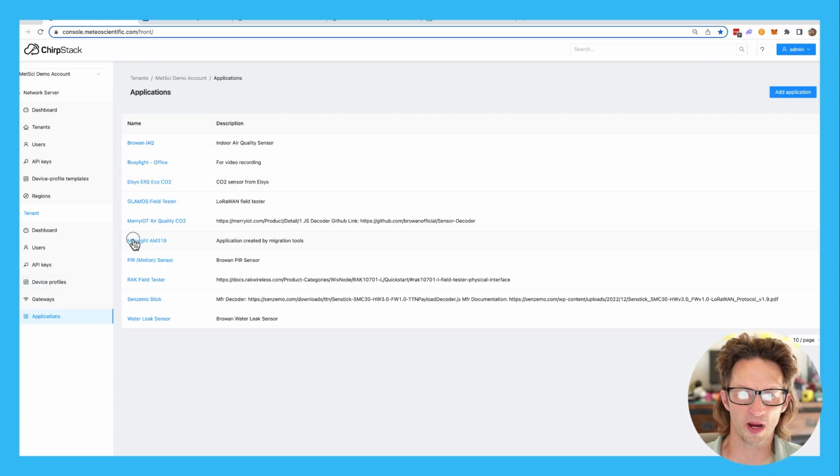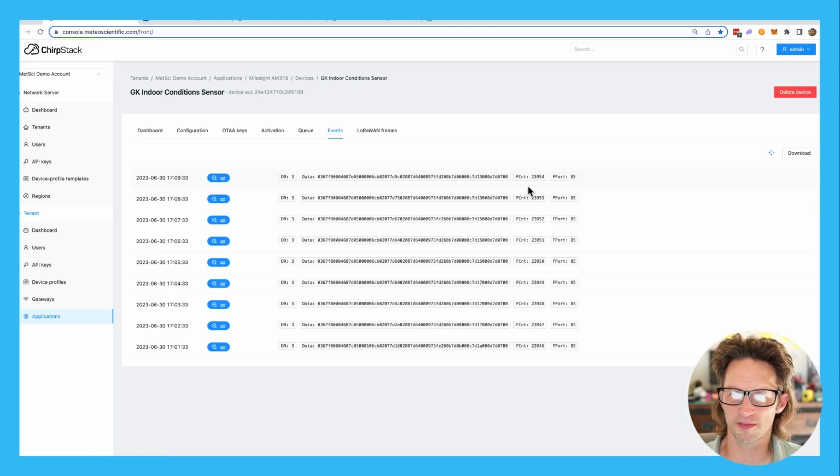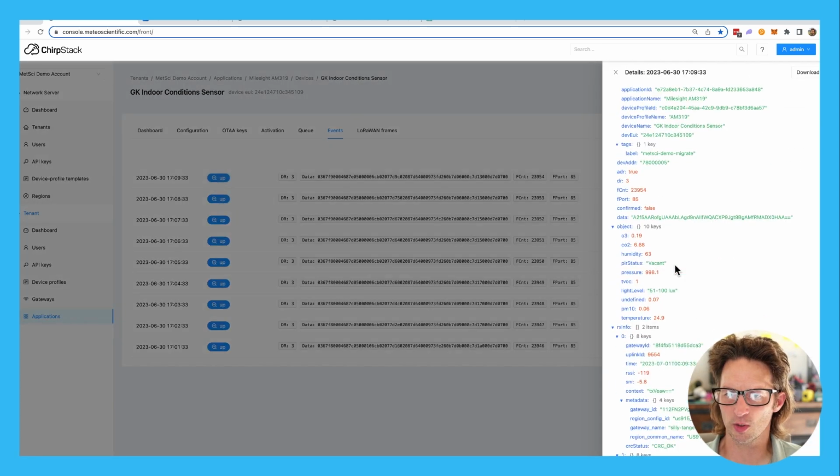You'll need to wait for your device to fire. So I'm going into the device here. I'm going into events, and I'm looking for all of these different uplinks. I'll open up an uplink, and on the right side, down here, what I'm looking for is this thing that says object. And you can see this object here.